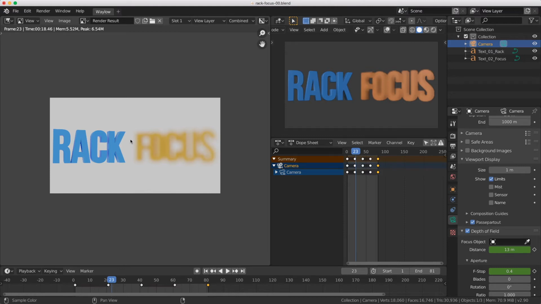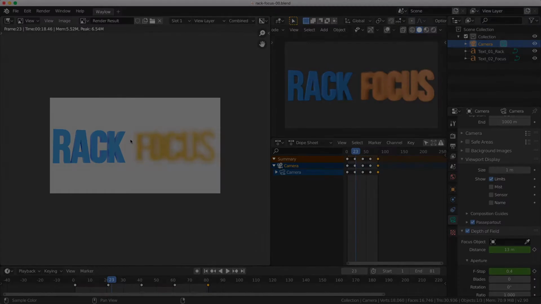But obviously we're going to render the entire animation rather than just the one frame. There you have it, a nice, quick and easy rack focus. Now that you know how to do this, use it wisely.